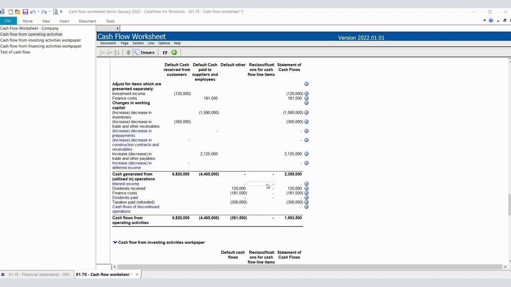Then the next section is to just talk about these items being interest, dividends, and tax. You know that these items could be presented depending on their nature, either as operating, investing, or financing activities. What we have done in the worksheet is we have automatically allocated them by default, and you'll see there in the default other column, to the operating activities work paper. The way that you will change this allocation is to type the amount into the desired new location.